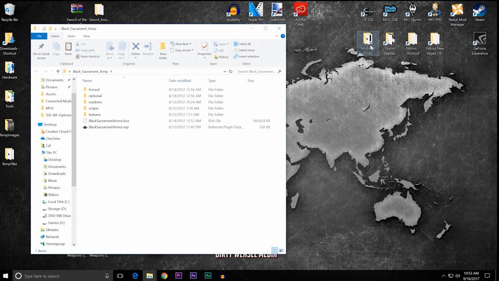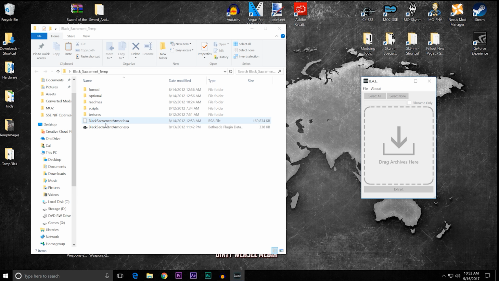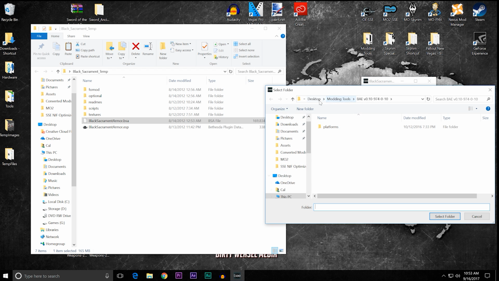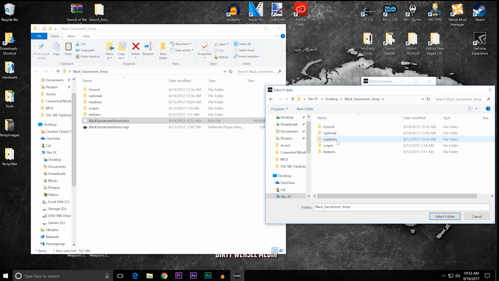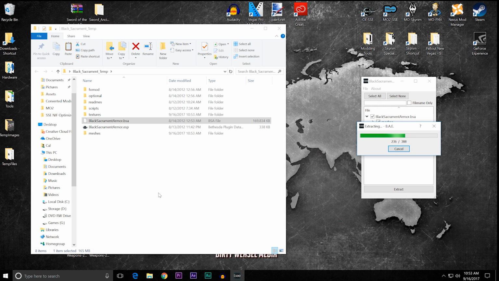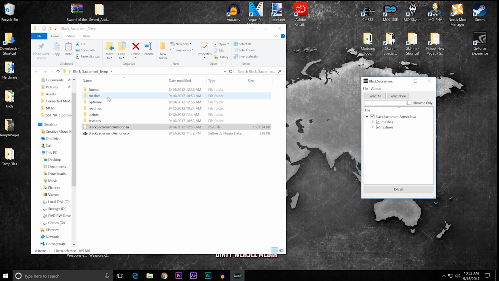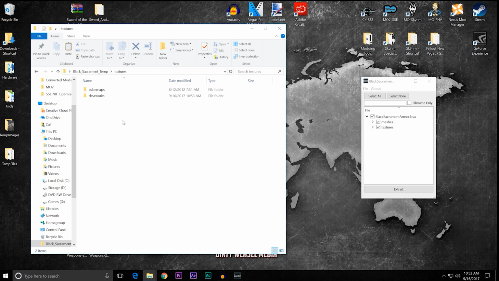Let's open up our Bethesda Archive Extractor again, slide our BSA into it. You can see, okay, we got some meshes and textures. Okay, looks good. Let's go ahead and extract it to the same folder. Let's find our Black Sacrament Armor temp file, and that looks good. We can go ahead and select that folder. It's the same structure as what we have. Select folder, and it's going to extract all those in. There we go. There's our new meshes and our textures. Meshes, let's double check. I've already gone through and looked at these.